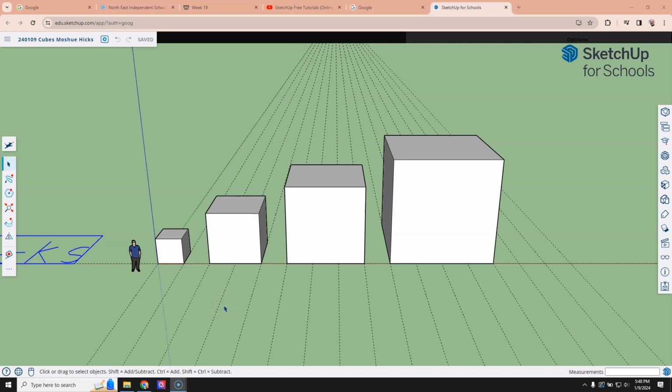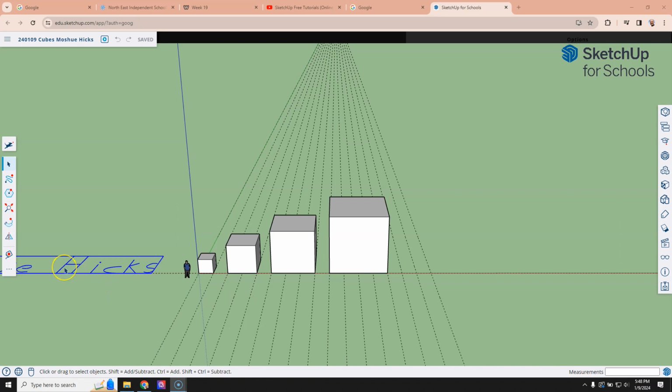So to show me how you did on your cubes, I'd like you to download a PNG of your cubes from a good angle. This would be a pretty good angle showing that they really are cubes, and I would like you to personalize it. So if you've moved your name over to the left, we can move that back now.